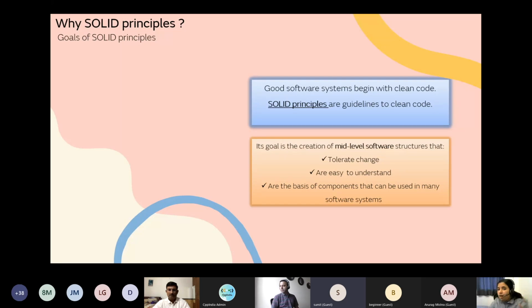As I mentioned earlier, there are many symptoms of bad code. These are just a few of those. Back to why SOLID principles. SOLID principles are guidelines to clean code. Their goal is the creation of mid-level software structures that tolerate change, are easy to understand, and are the basis of components that can be used in many software systems.